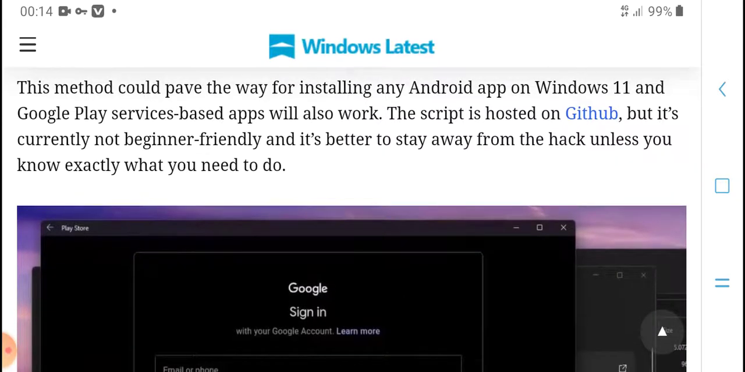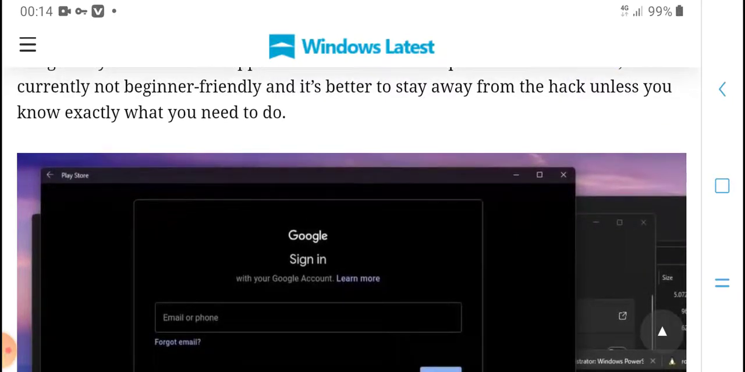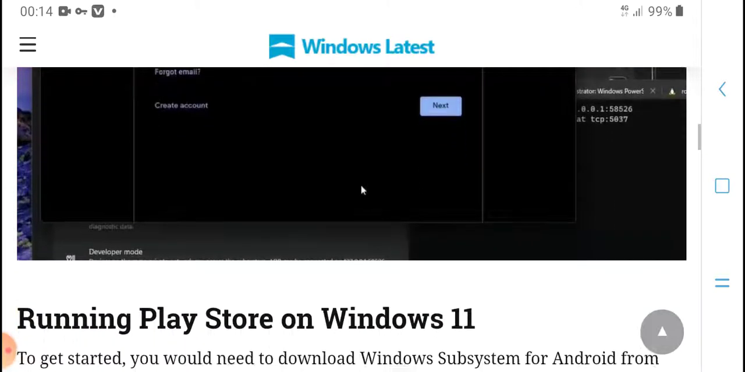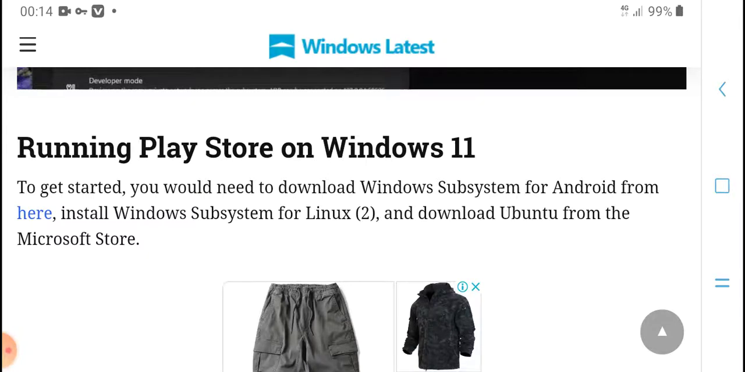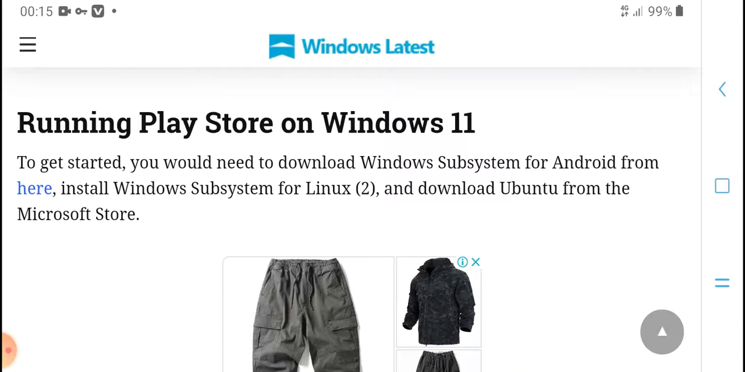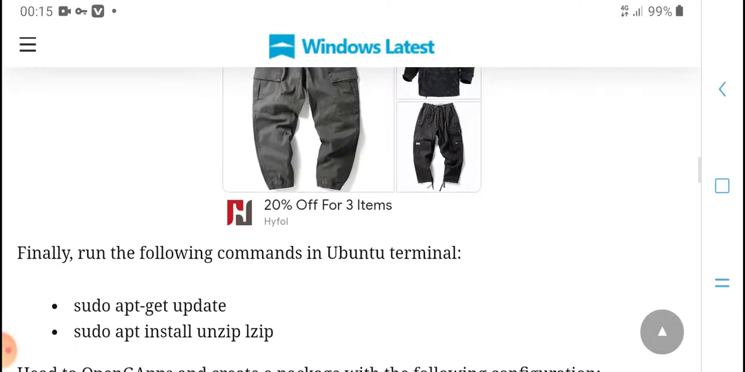It is hosted, but crazy, not being friendly, and better to stay away from. To run Play Store on Windows 11, get strictly what is needed: download the Windows Subsystem for Android, install the Windows Subsystem for Linux, and download the event from the Microsoft Store.